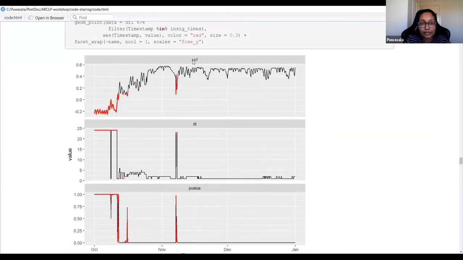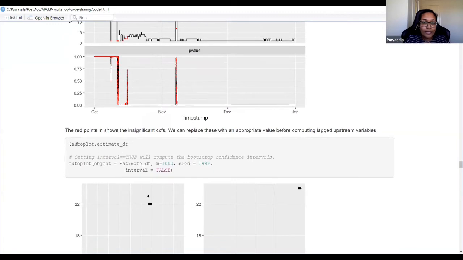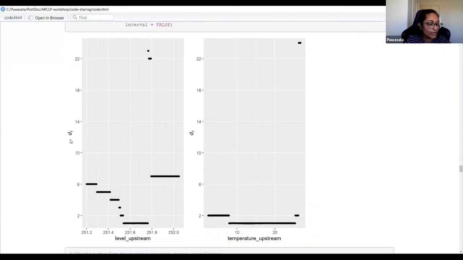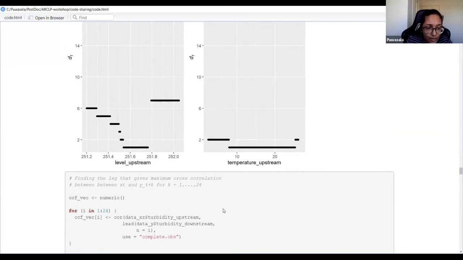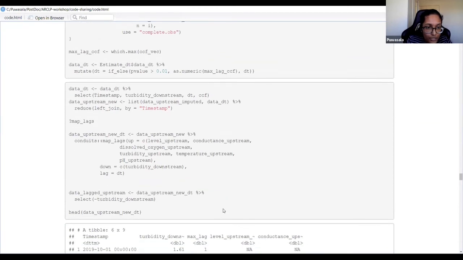Once we get that, this is some visualization of the estimated conditional cross correlations, the estimated lag time, and also the p-value. You can also use the estimate dt function, autoplot.estimate dt, to visualize the estimated lag with the predictors that we use, that is the estimated lag with the level and the temperature. This is just some manipulation part.